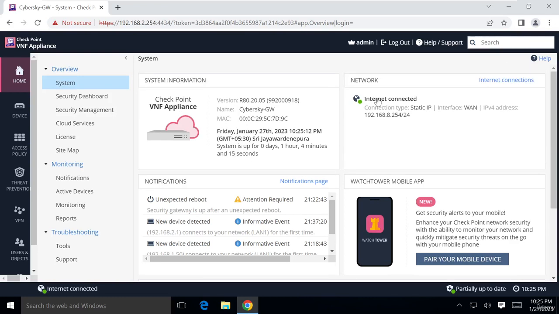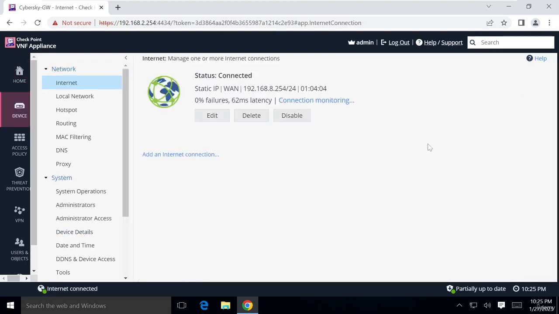If you go to the right side, you can see the network information, that means whether you are connected to the internet or not. Those internet connection details will be shown here. This is the internet connection, and this is another link. If you click that, it will go to the internet connections. So let me go to the internet connection. You can see we directly go to the internet settings, the internet interfaces of this Checkpoint SMB firewall. We'll come back to this later.